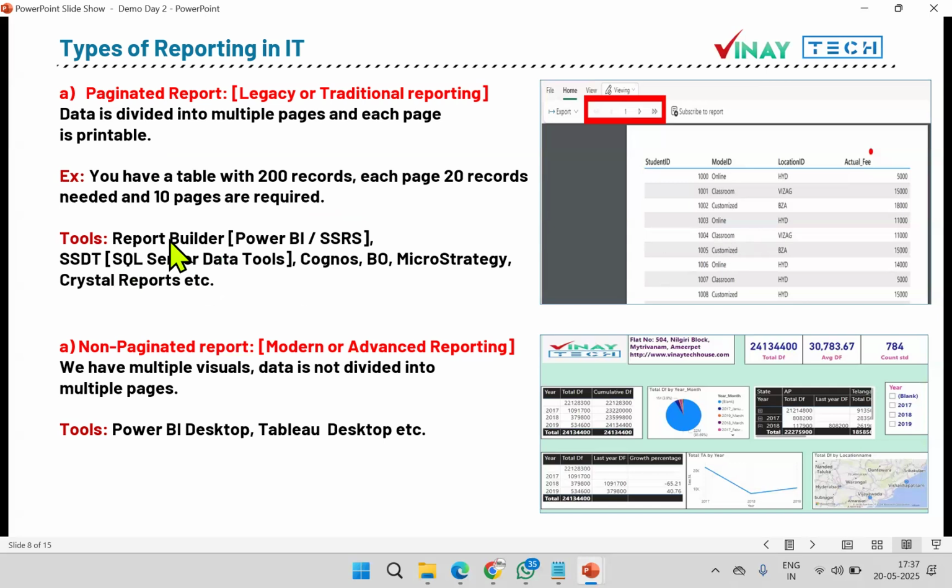Power BI Report Builder will do this. In SQL Server Data Tools, one more component is available. Cognos, BO, MicroStrategy, Crystal Reports, these all also support it. So most reporting tools in the market support traditional paginated reporting. And there is one more type available, non-paginated. This is advanced and modern reporting. Power BI and Tableau support this.